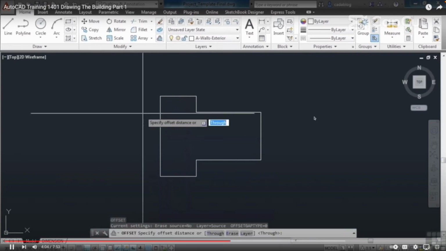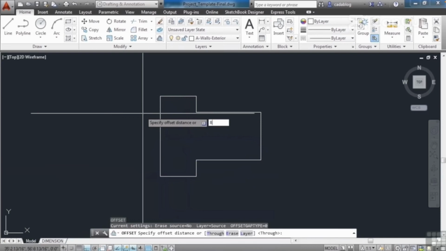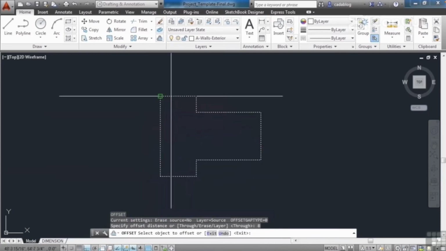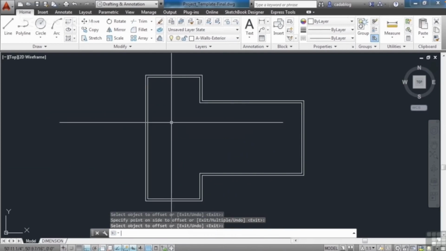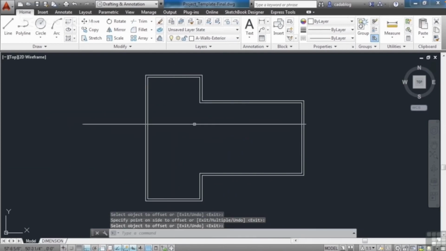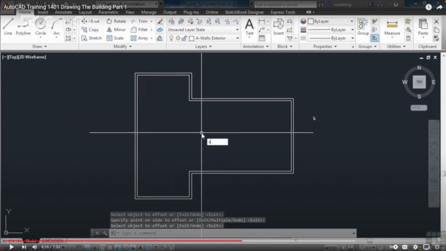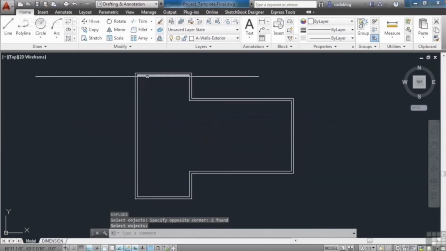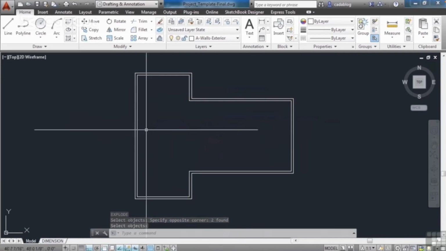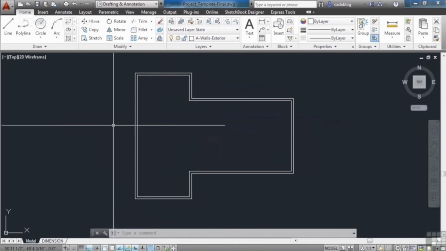Let's offset this wall 8 units or inches. And there's our wall. That's the outside of our building. Let's work with it. We left it as a polyline so that we can easily offset the interior part of that wall. Now we're going to explode it. This is going to allow us to work with the line work individually. And we're going to create some openings for the doors and for the windows.